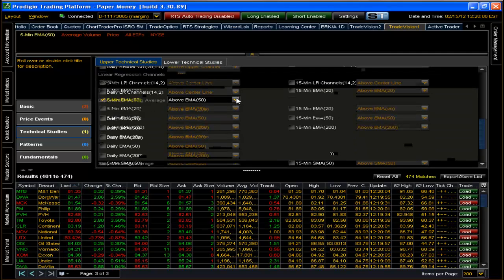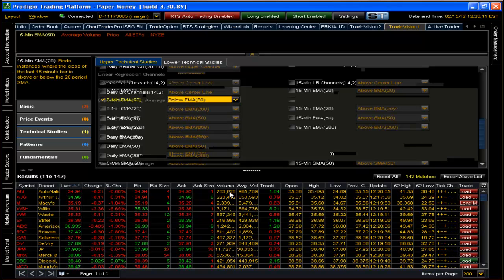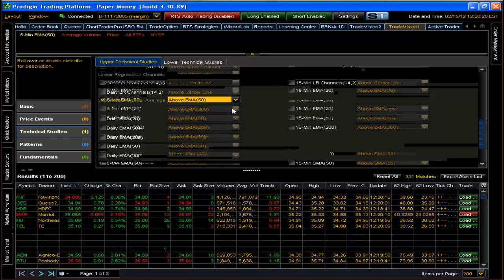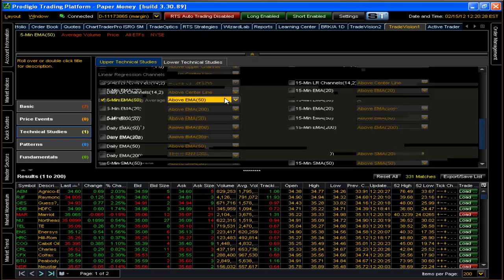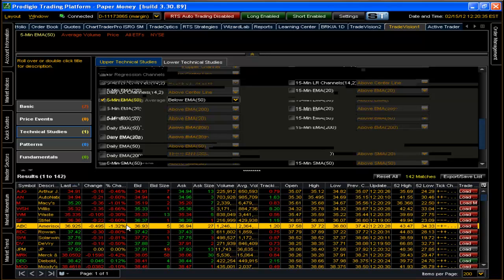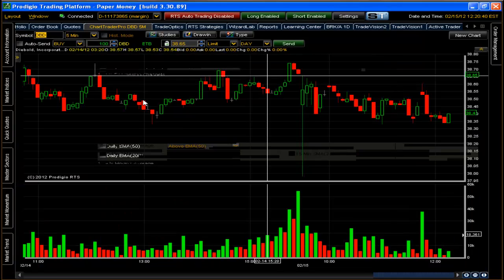What I can do is I can search for things, for example, that are trading above their 50 period EMA versus things that are trading below their 50 period EMA. And you'll notice that various things happen here. For example, I just selected a scan, show me all of those symbols that are trading below their 50 period EMA. And look at how fast that changes, by the way. That changes almost instantly. When I flip these to below the 50 period moving average, most of these changes are negative. And that actually makes sense. However, some of them are positive, but that does happen.